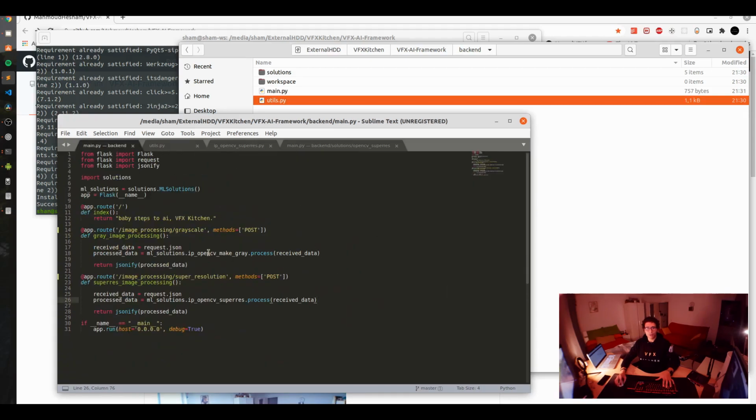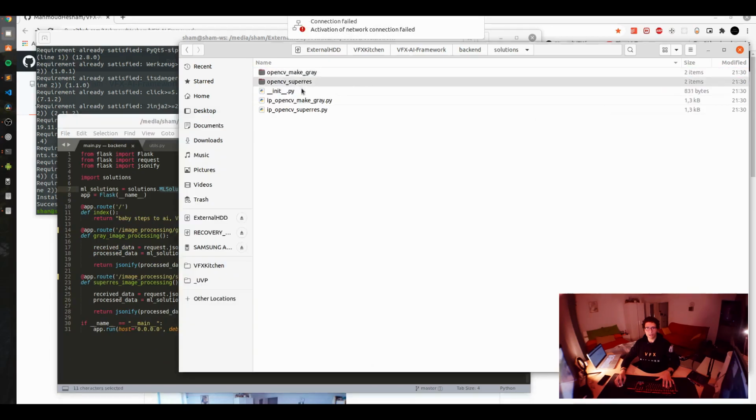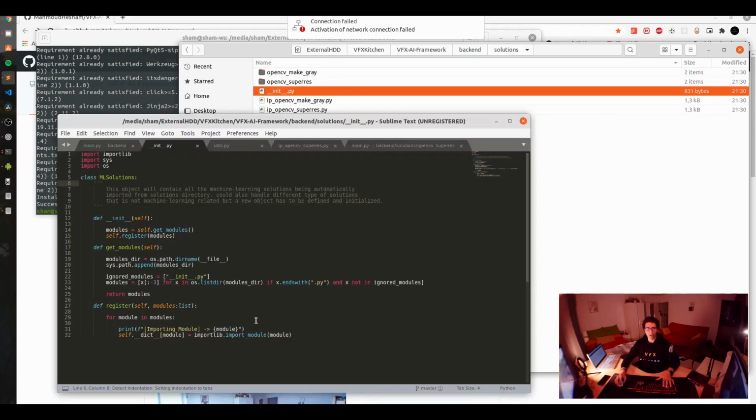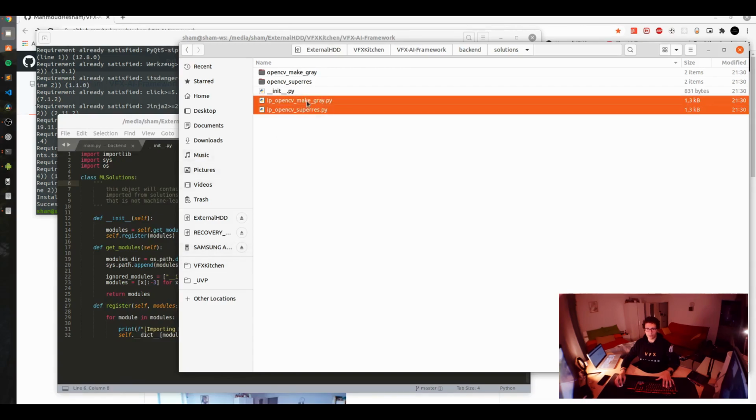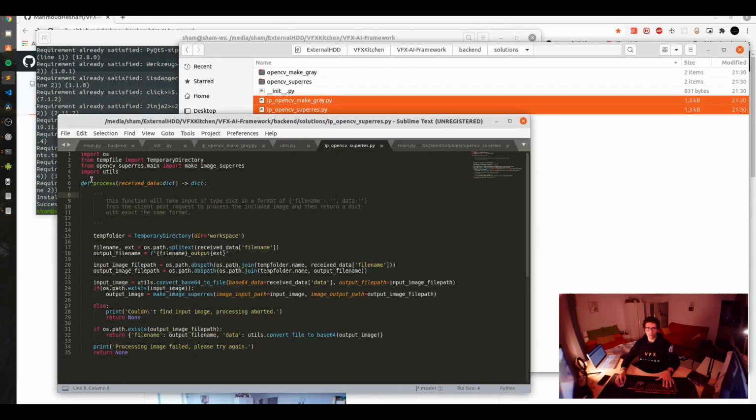So that's basically for the back end. We are defining here the solutions that we have. It's inside the init file. The init file will automatically grab all the files in this folder, and each file should always have a process function, as I discussed. The process function takes input receive data as a dictionary and returns a dictionary in the same format.